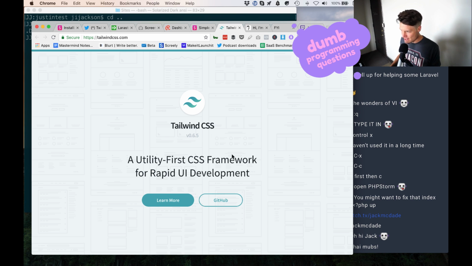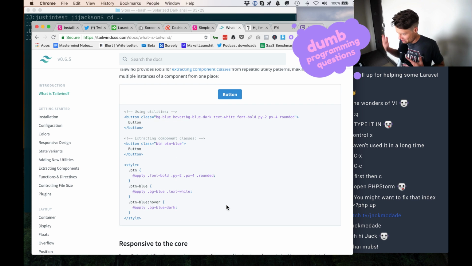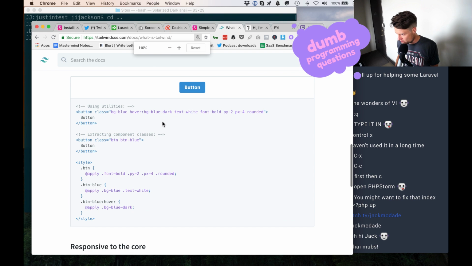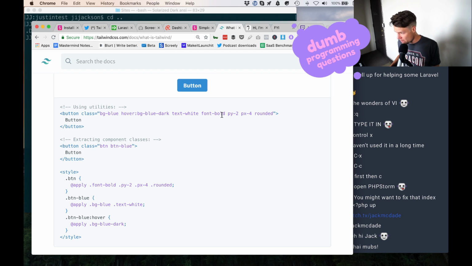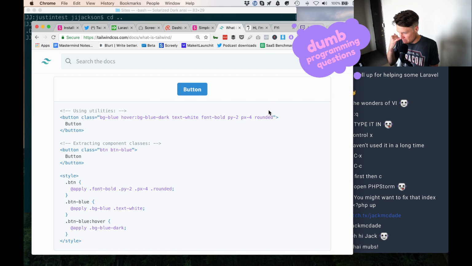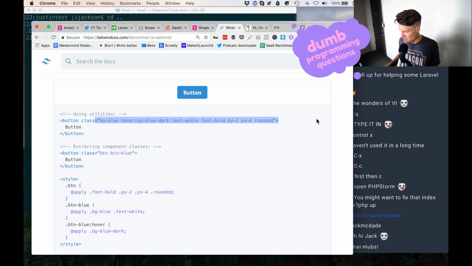It's a utility-first CSS framework, and it just looks interesting. I don't completely understand it. Like I said, I'm just an idiot, but there's something about it that looks good to me. I don't know if you guys can see this, but using the utility approach, your class looks like background blue, hover blue, background blue dark, text white, font bold, rounded. It's like a more efficient way of writing CSS, I guess. I don't really understand it, but if you look at the fully extracted version, there are a lot more things you have to define, but this here seems pretty clean.